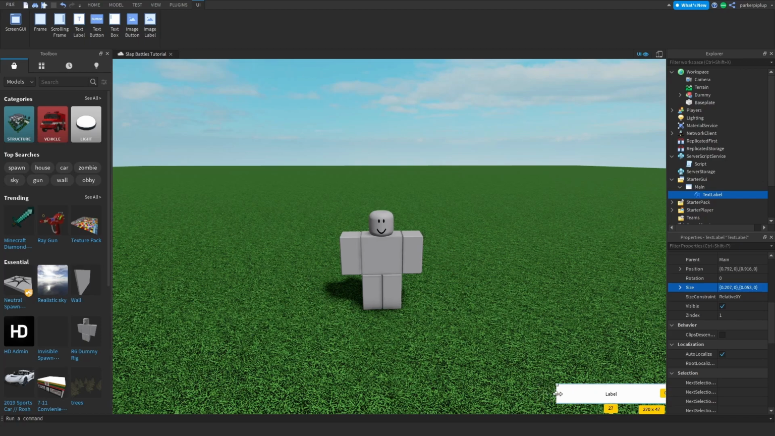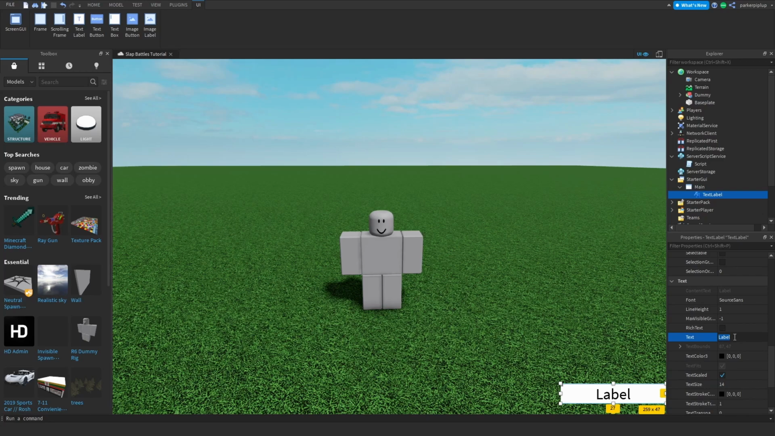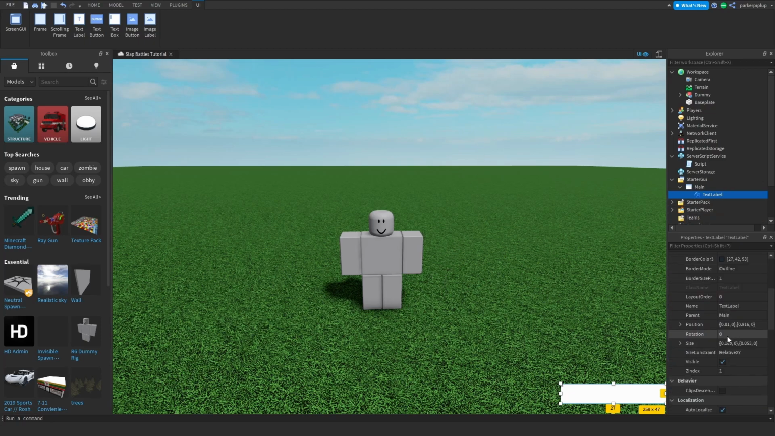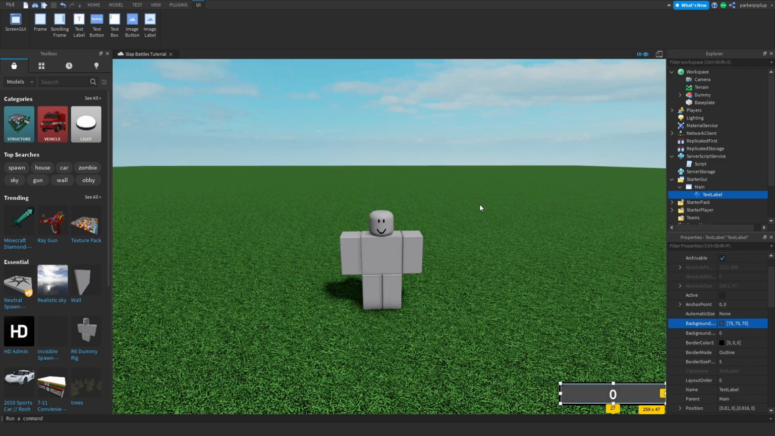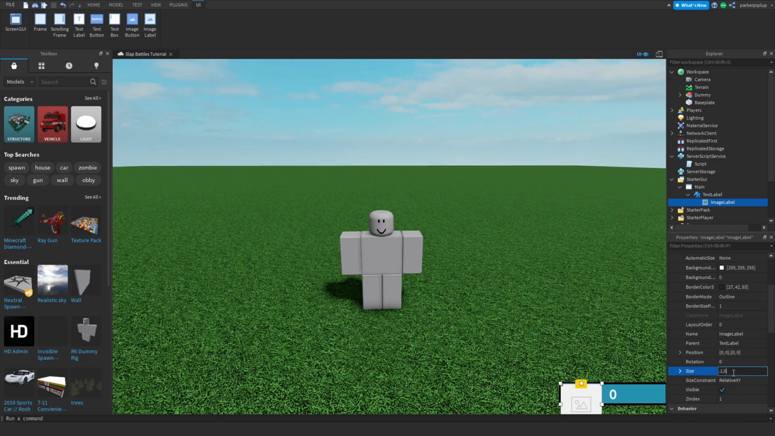Anyways, and then you can just display your slaps down here. Anyways, yeah, so something like that. And then we will make the border bigger like that. Yeah, and then I'm also gonna put an image label inside of it. And I'm gonna do the same thing.